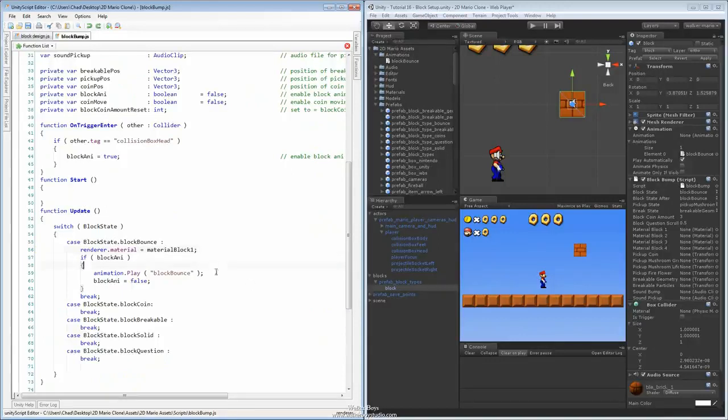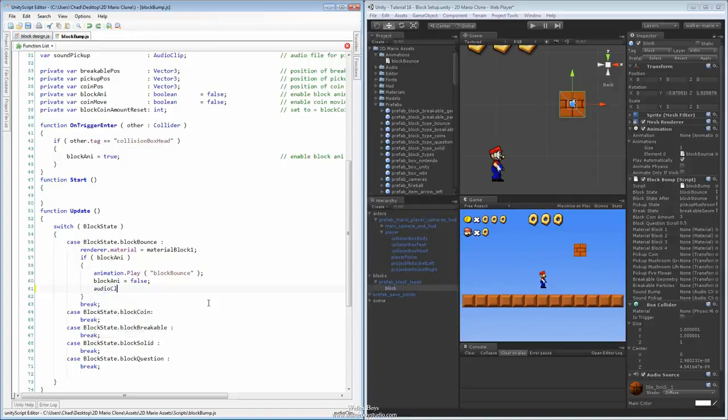Alright, and then once we've assigned the right material, we'll double check that the animation is true to play the animation file, and then reset it to false for the animation playing again. Also, let's go ahead and do an audio play. So we'll do audio play right here. And the audio play, what we're doing with this is setting it to play the bump sound. Alright, so let's go ahead and finish off that part. And then outside of it, we'll just do our break.